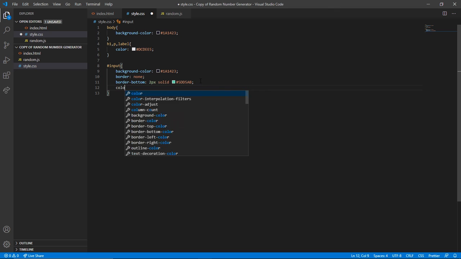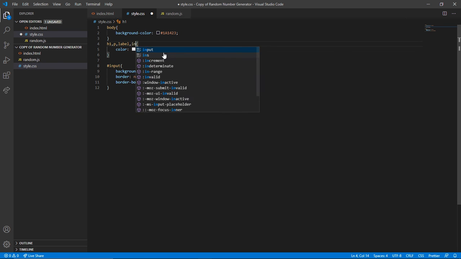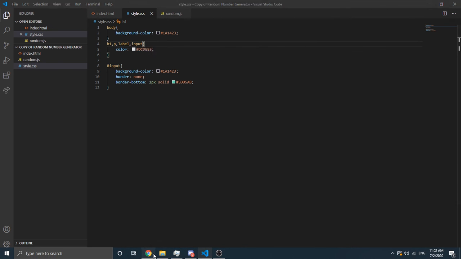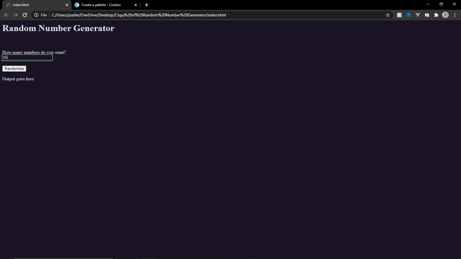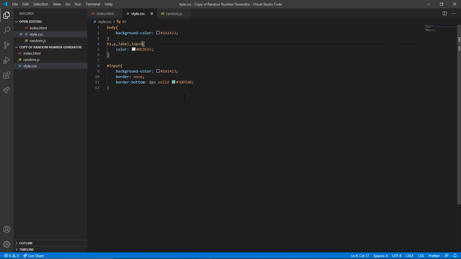We also want the color of the text to be this white. Actually, could just do that, I think. Yep, that works. Alright, now we need button styling.